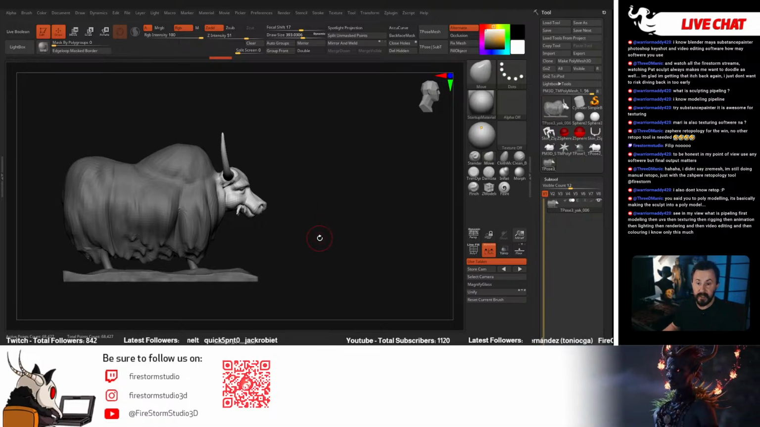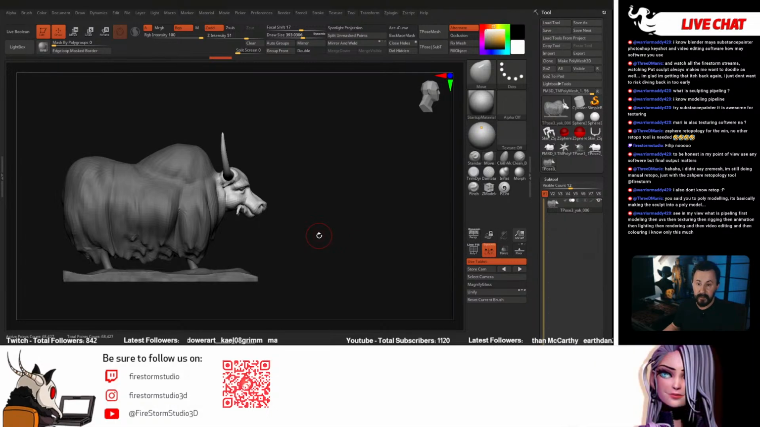In my mesh, what is pipeline first? Modeling, then UVs, then texturing, then rigging, then animation, then lighting, then rendering, and video editing and coloring. I know only this much. To be honest, yes, you've pretty much hit the nail on the head. That is essentially how it works.